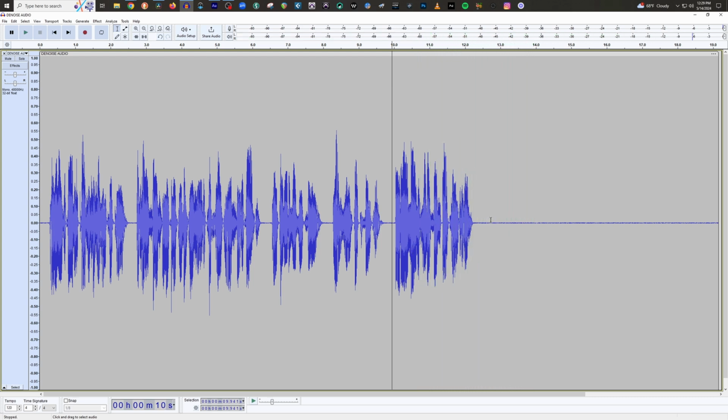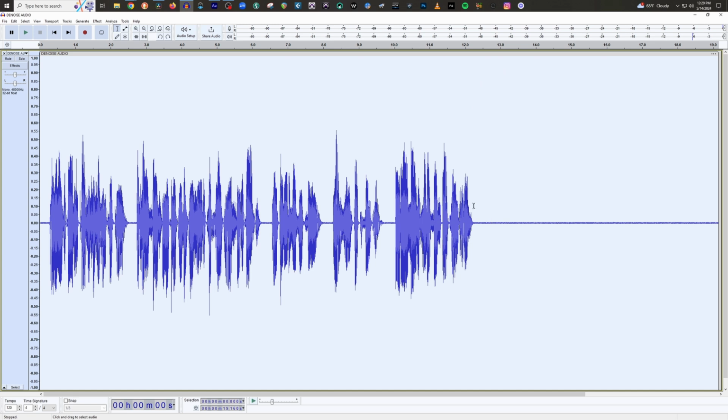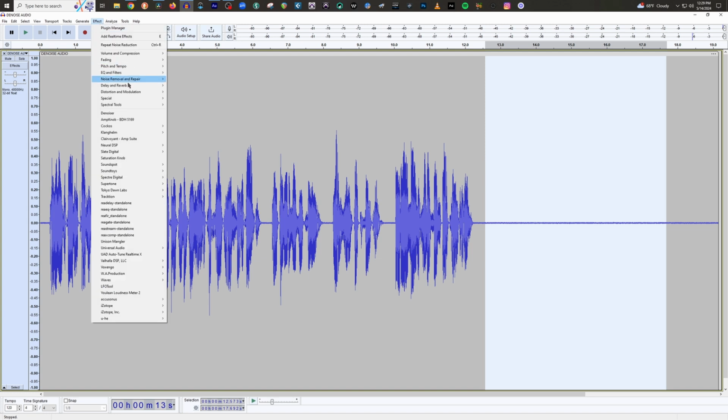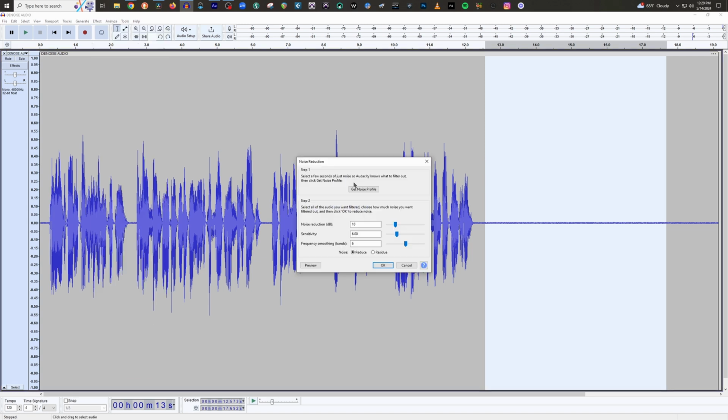The noise is definitely reduced, but it's still there. So let's undo what we've done, and let's try this again, and maybe let's just increase it and see what happens. So Effect, Noise Removal and Repair, Noise Reduction.